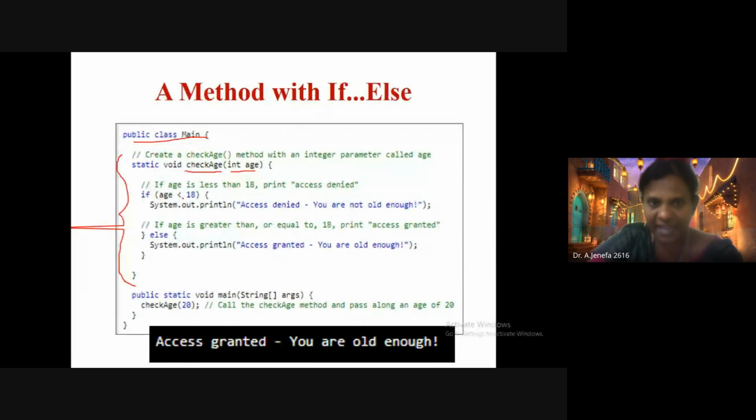If the age is less than 18, I will print access denied, you are not old enough. Fine. If age is greater than 18, I will have the output access granted, you are old enough. So if the age is less than 18, the condition is true, then they will not be allowed to vote. They don't have the eligibility to vote. So if this condition is true, I need to print the statement access denied, you are not old enough. If this condition is false, you will get the output access granted, you are old enough.